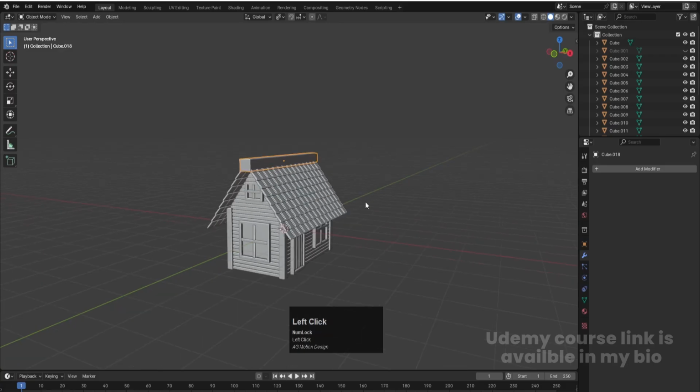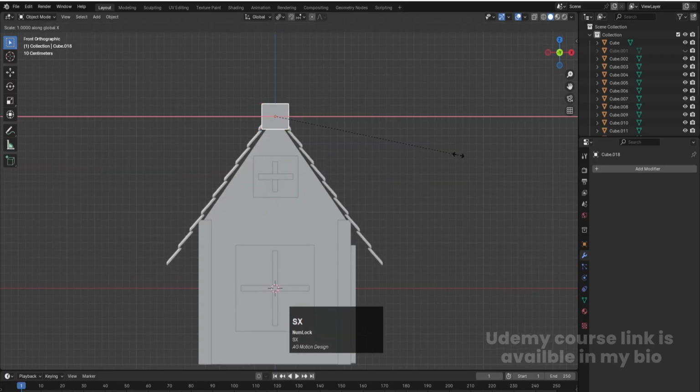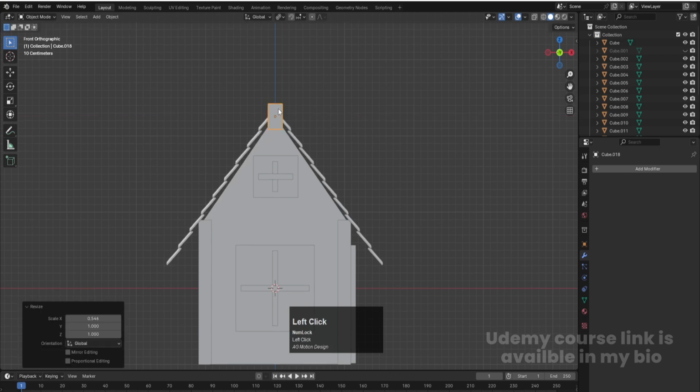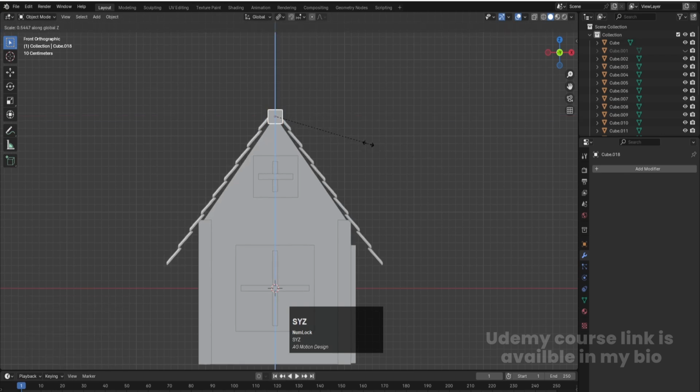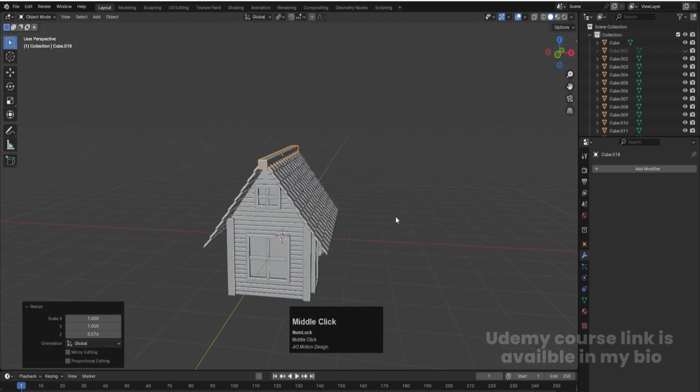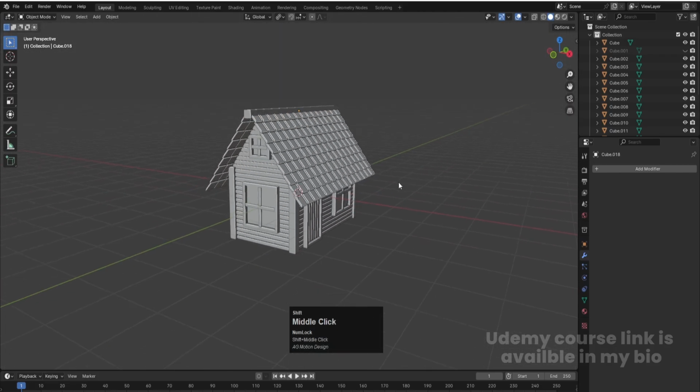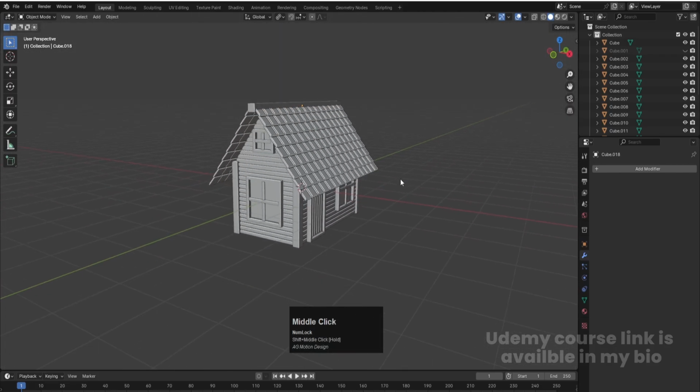Okay, so we'll get this extra stuff. If you want, you can go over here and press S X and try to bring this down like this. Press S Y and try to, S Z, and try to bring this like this. Okay, so we will get this extra stuff over here. Okay, so we will get something like this.